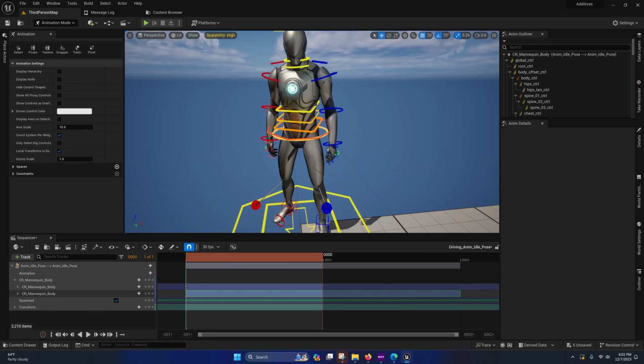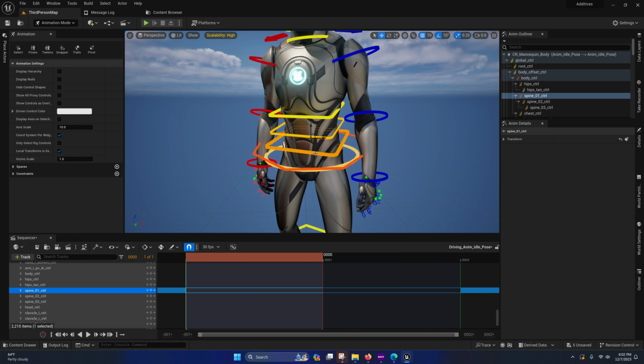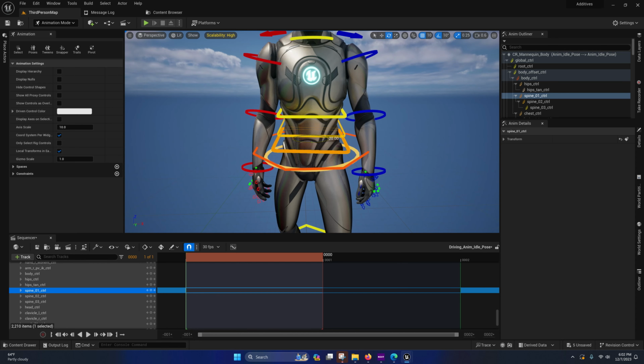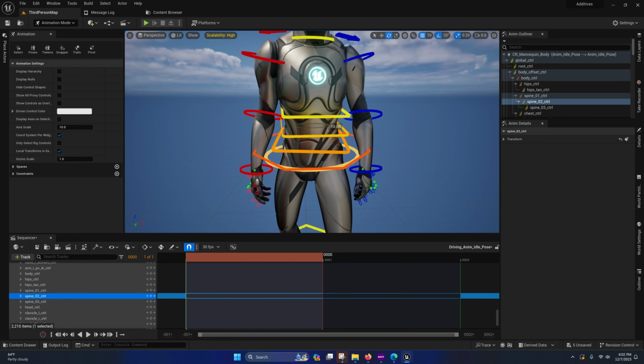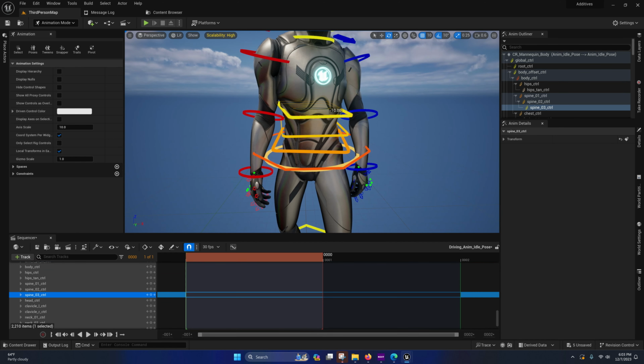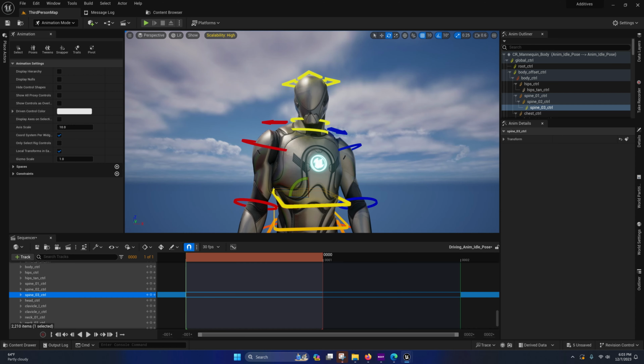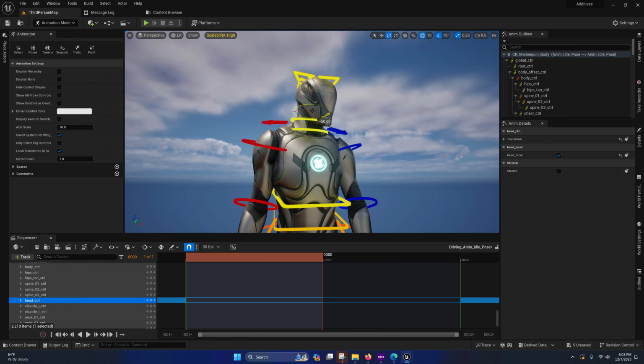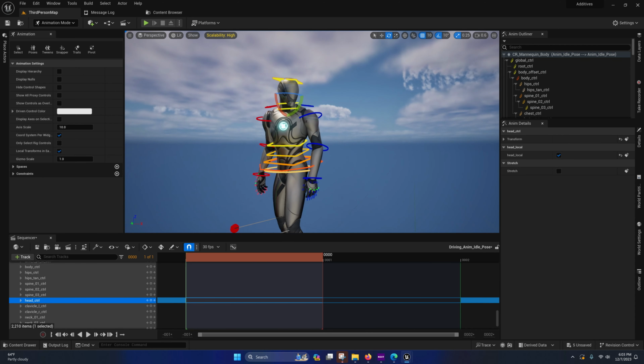After we've done all that, we can rotate the spine. I'm just going to do 20 degrees, 10 and 10. Oops. And then on the head, I'm going to rotate that 70. It doesn't really matter. You can make it do whatever you want.